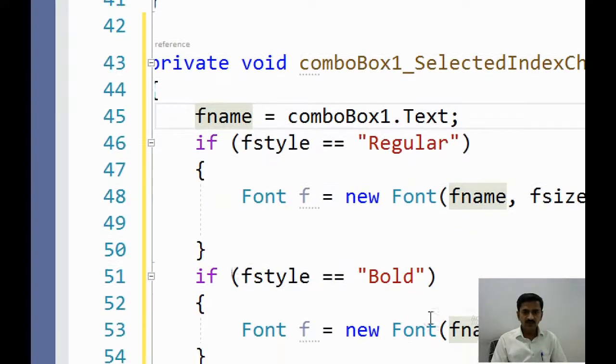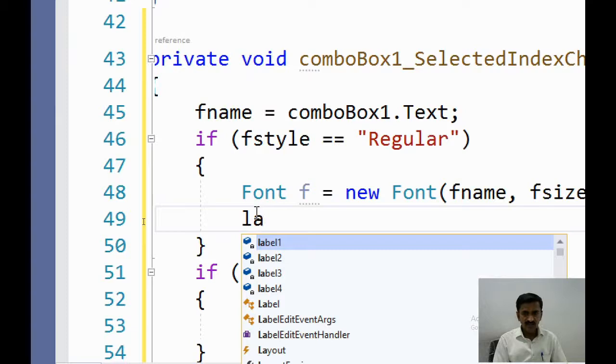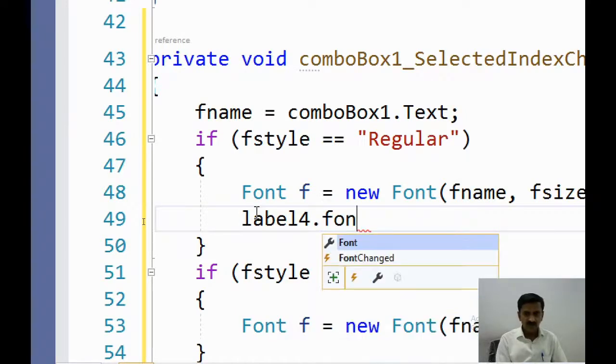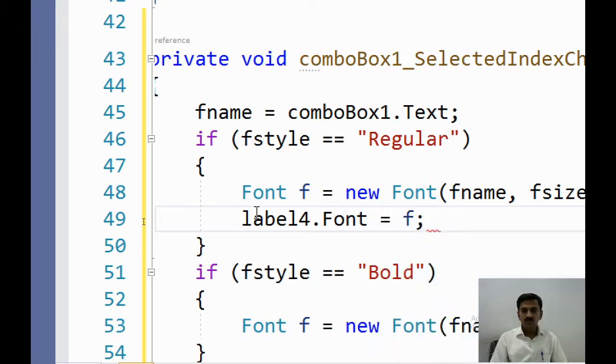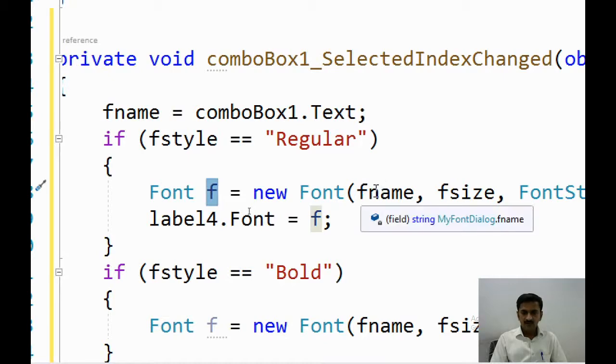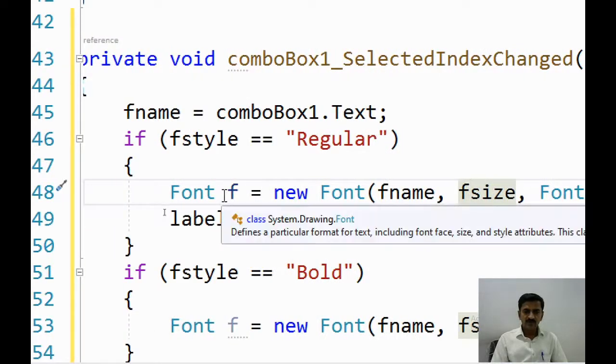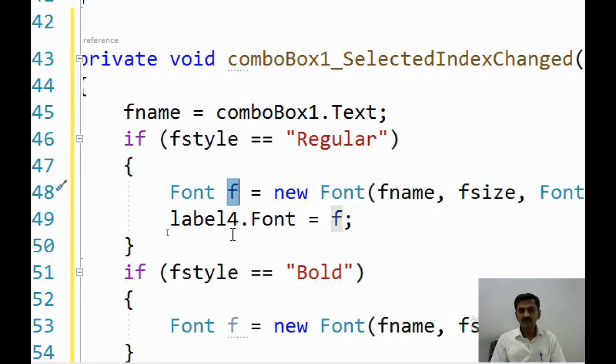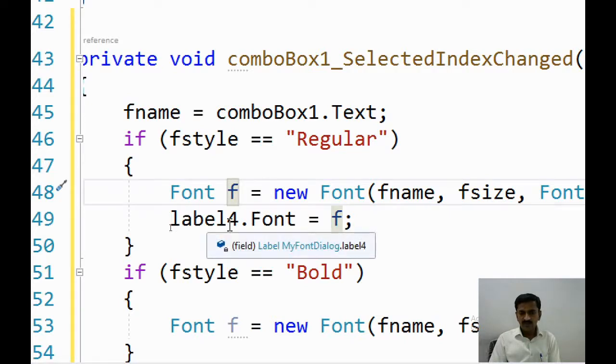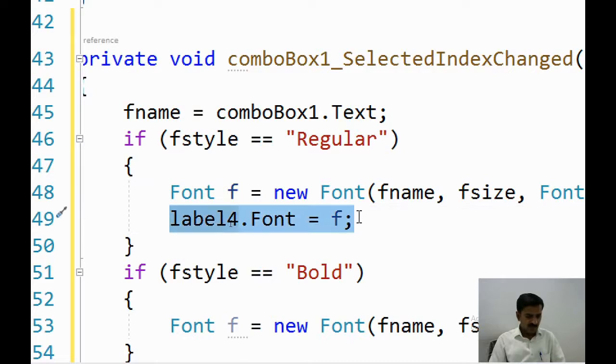So again I am double clicking on this and I am writing code like this: label 4 dot font equal to f. So here is the font that we have created, the font of this f name, this size and this style. We have created a new font. We can refer this new font as f, and we are directly applying this font name and font style to label font. So we can directly apply the font using this font property, label 4 dot font equal to f. The same line I am writing here.